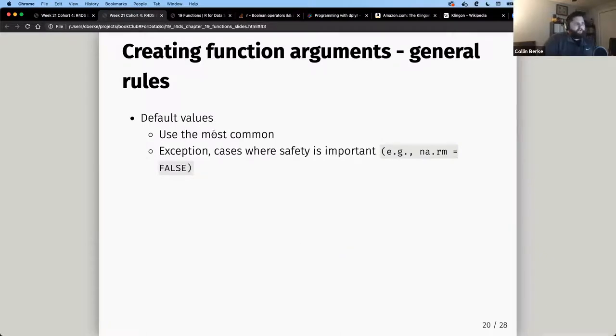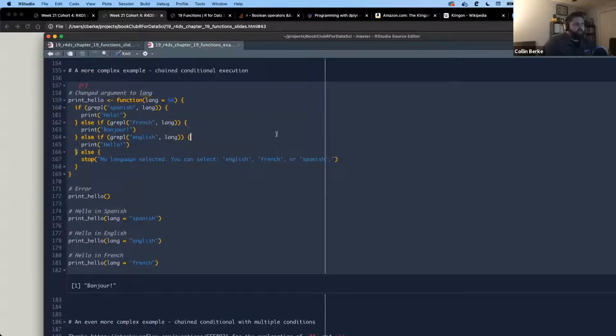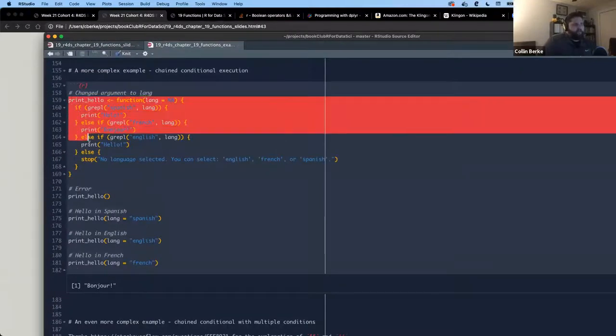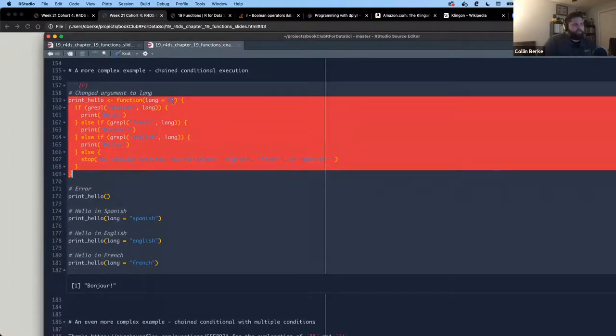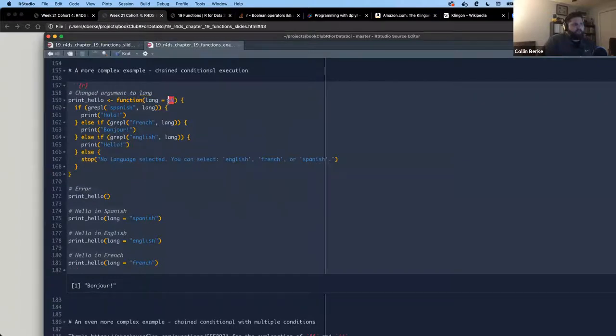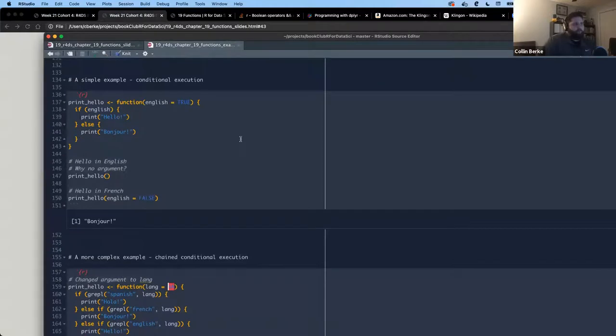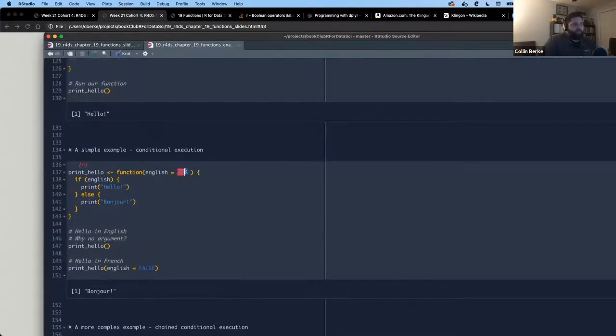So it also talks about default values. When we talk about this function here, my print hello with the chained else if statement conditional within it, I have a default argument, which is NA. If we go back up to here, here's my default. It's for English is true.